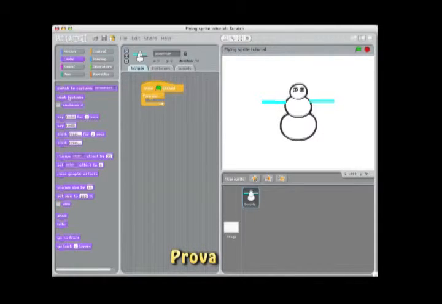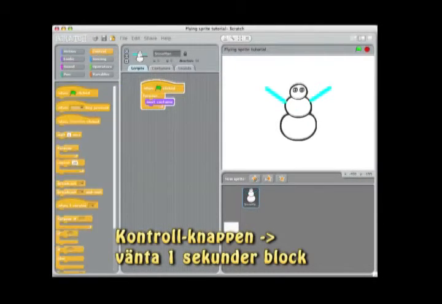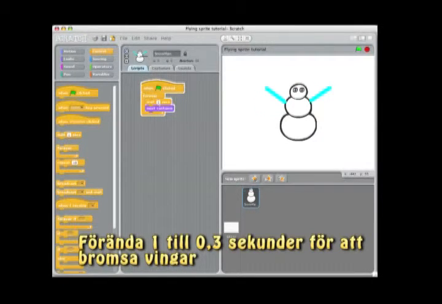Note that the wings are moving really fast. This might be good if you're creating bugs in your programs, but if you want something a little slower and more controlled, we're going to put a wait and start with 0.3 seconds.